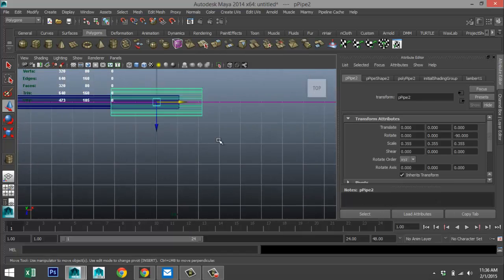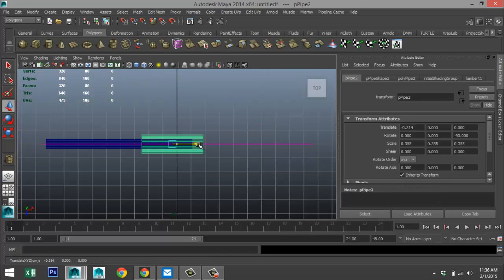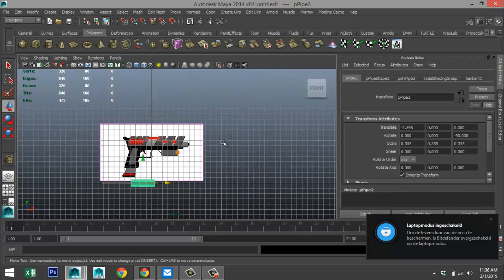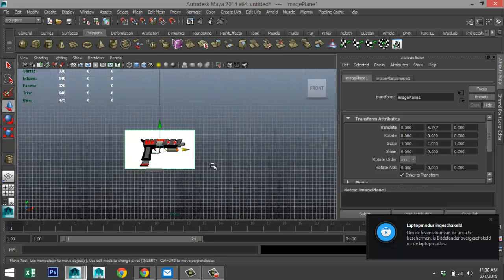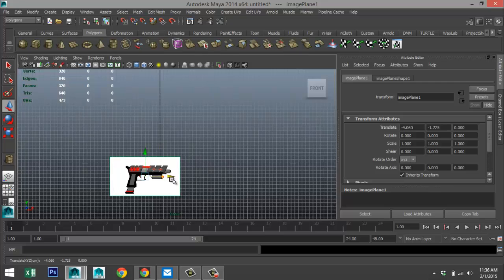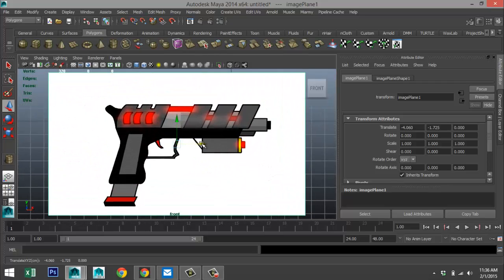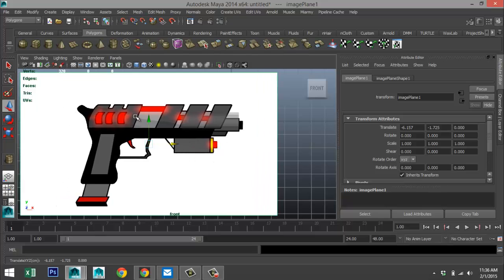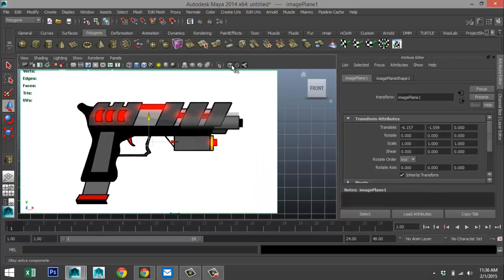Just hit F to zoom in, and bring that back a little bit. We're going to go back to our front view, and now let's just align our image with our model. F to zoom in. Okay, so, and I'll just turn off the X-ray so we can see it a bit better.